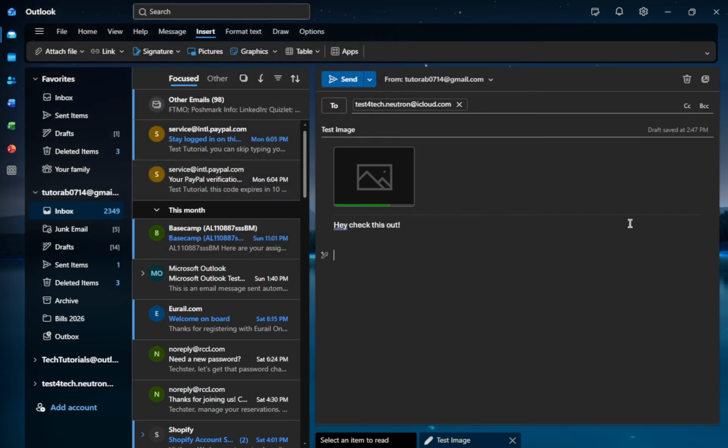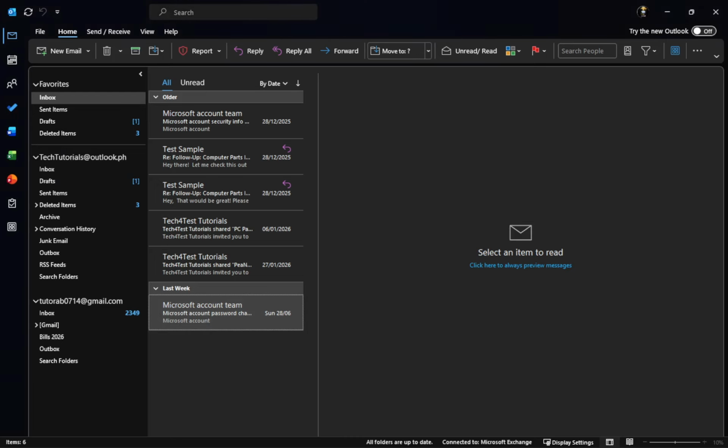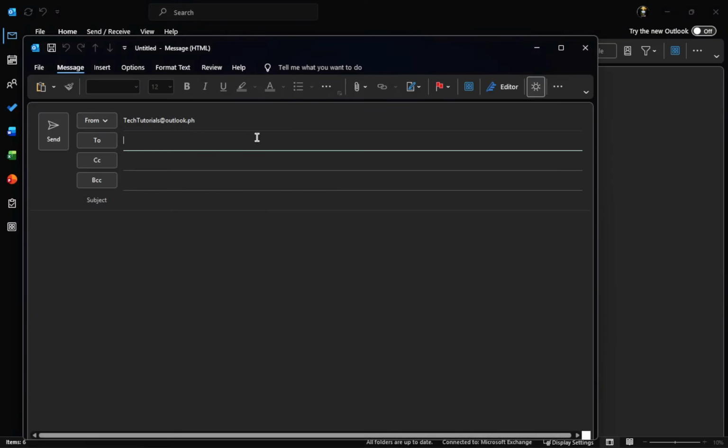First, open Outlook as you did before. Click on New Email to open a new message window. This interface will look familiar as it mirrors the steps we've already covered. Opening a new email in classic Outlook continues the same process, ensuring consistency in your workflow.